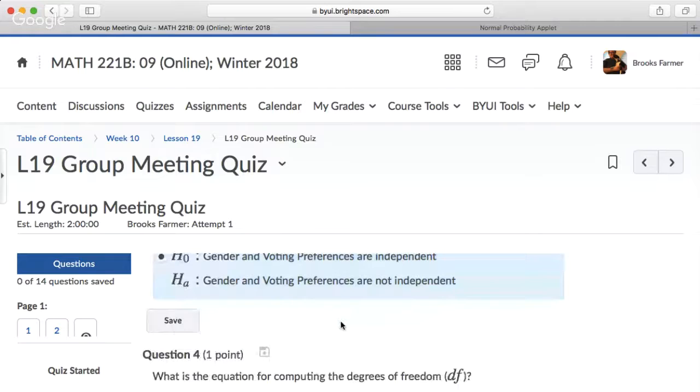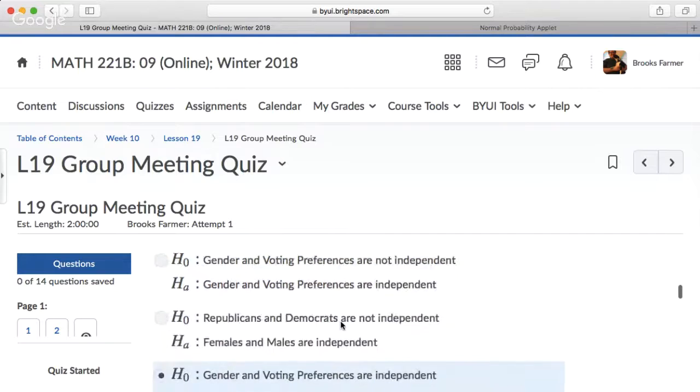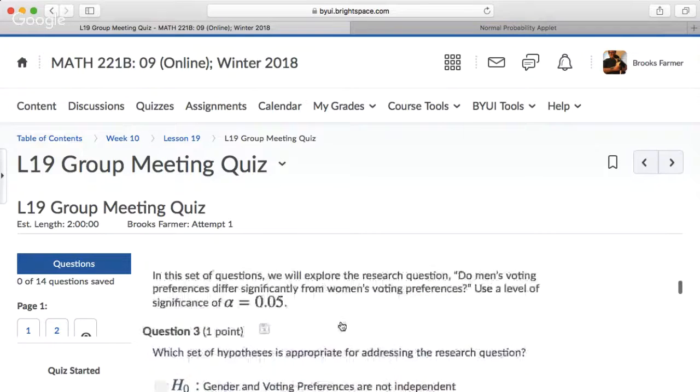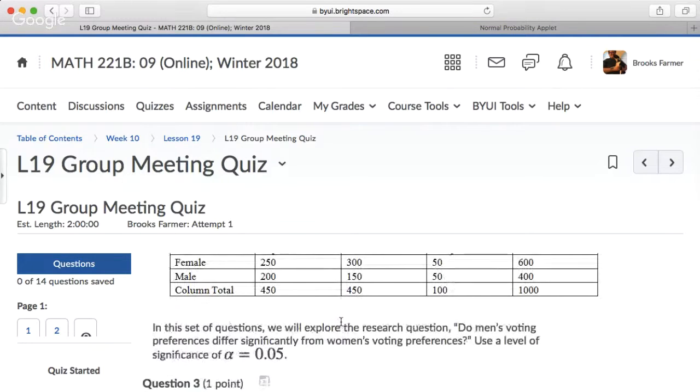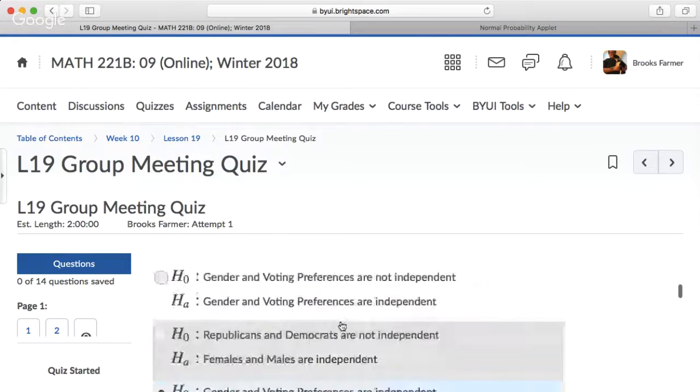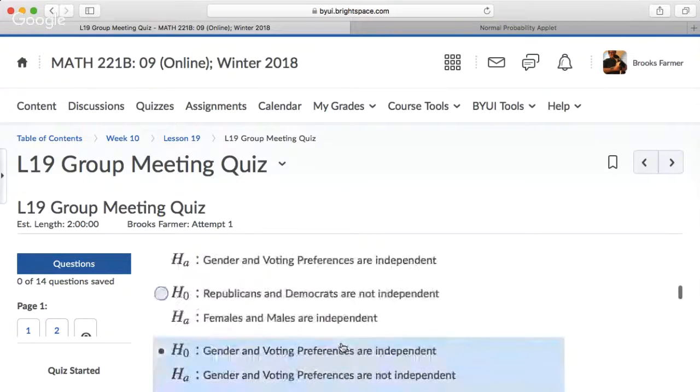But see, that's weird, because the question is, do men's voting preferences differ significantly from women's voting preferences? So wouldn't that mean that our null hypothesis would be that they're not different, and we're trying to prove that they're different? That could also be true. I want to borrow the textbook and just double check how we do this. Textbook here. Okay.